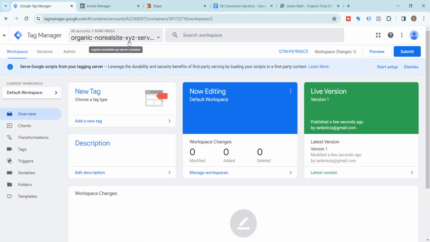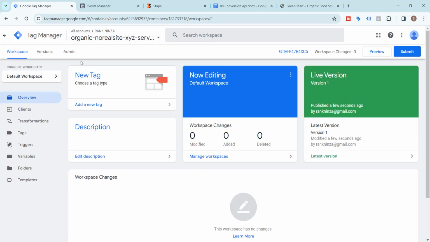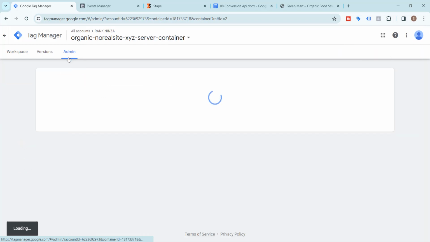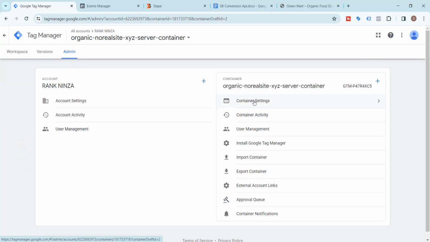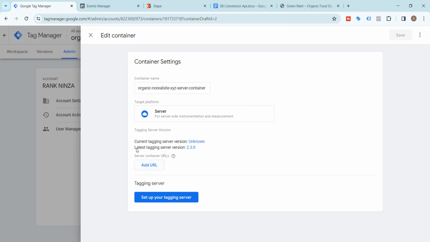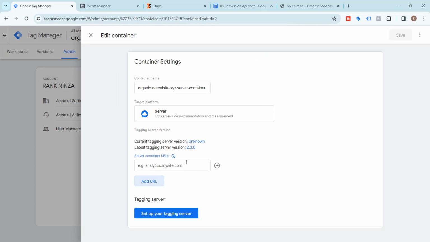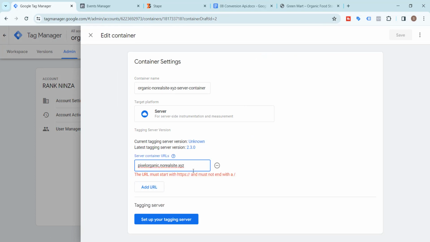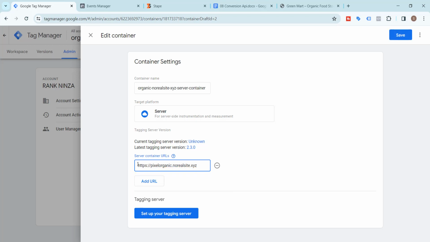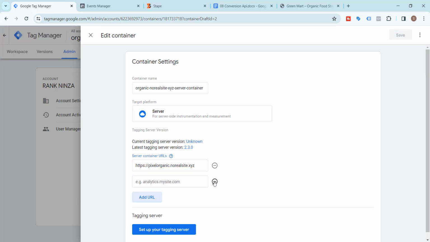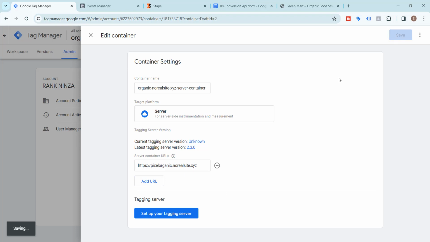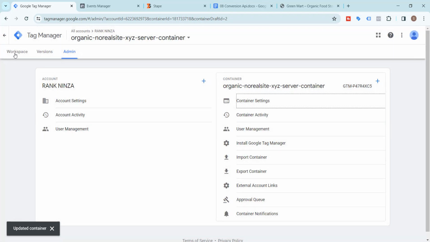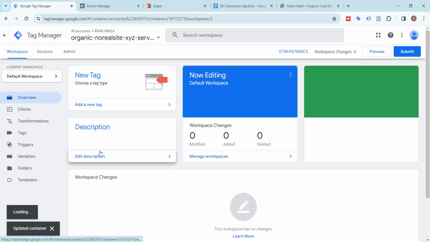Now I am in the server container. Here again, click on Admin, and now click Container Settings, and here add the tagging URL. The tagging URL must start with HTTP or HTTPS. Click Add URL. Now click Save. Alright, now back to the workspace.